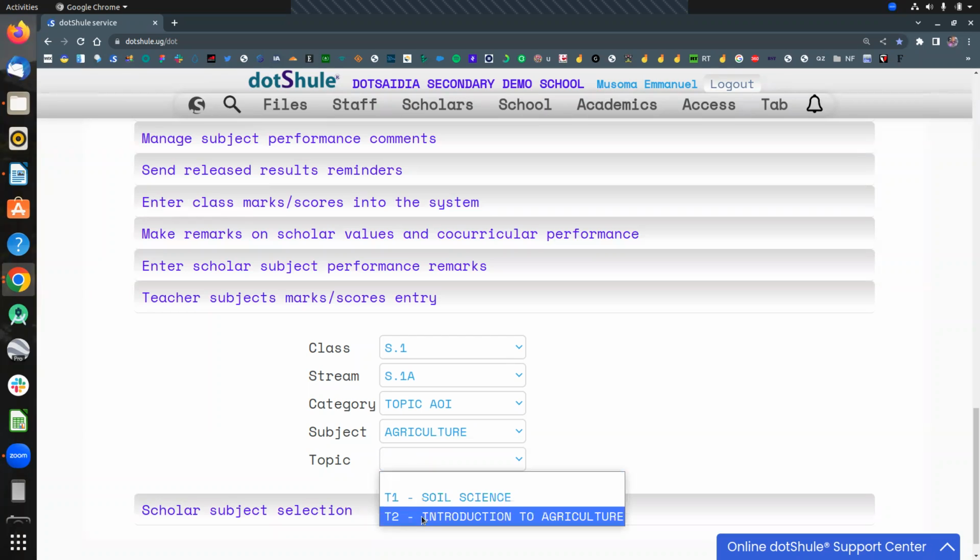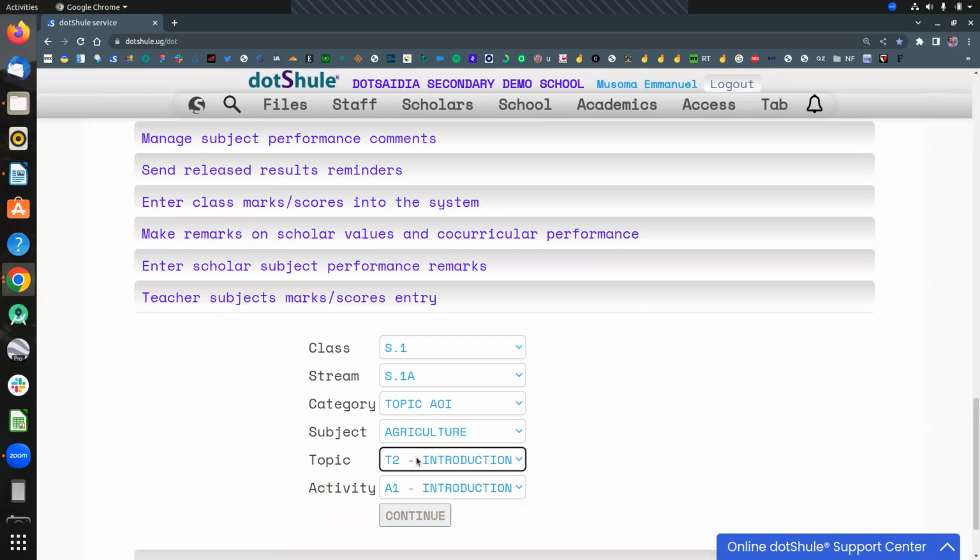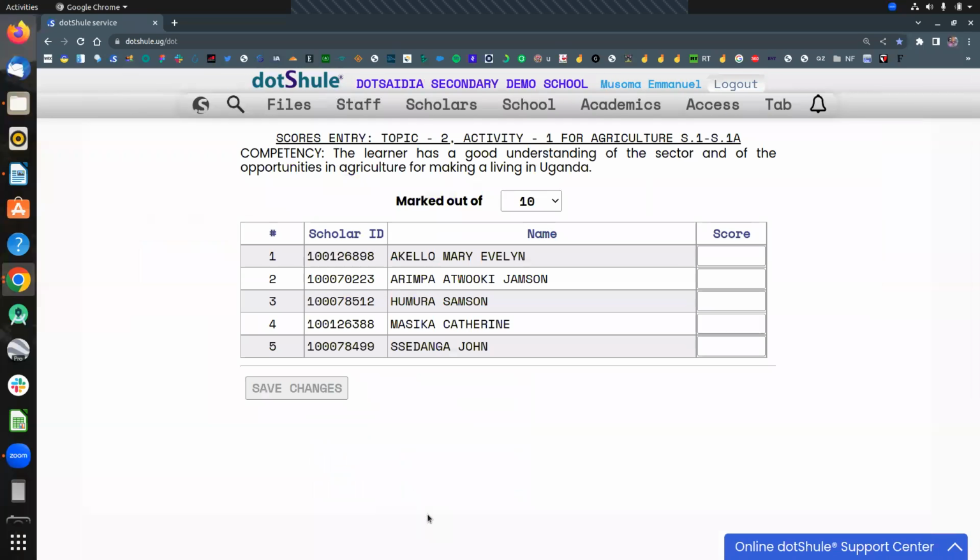So if I select, for example, topic 2, the activities that we conducted under that topic will also be listed. So if we had more than one activity, they will all be listed there for me to choose as I'm trying to enter the scores. So the moment I choose the activity, which is introduction, I just click continue. And the class list of all those students that take my subject will be displayed for me to enter marks or scores.